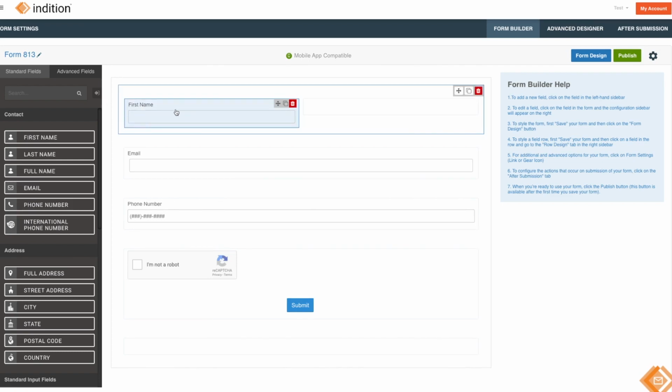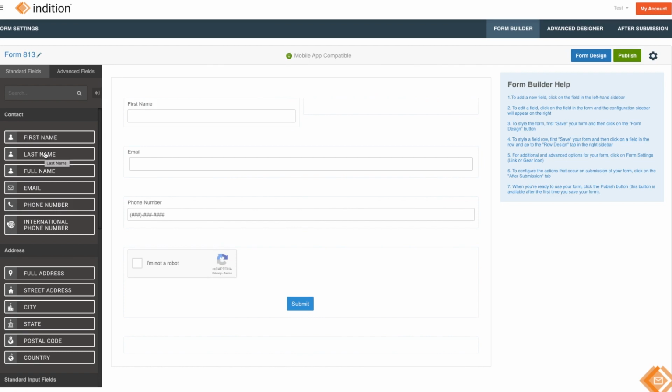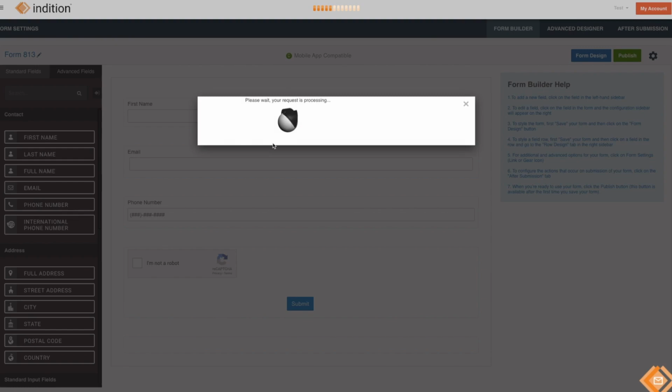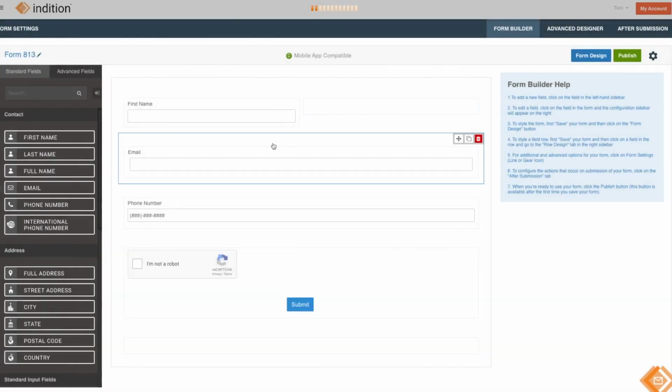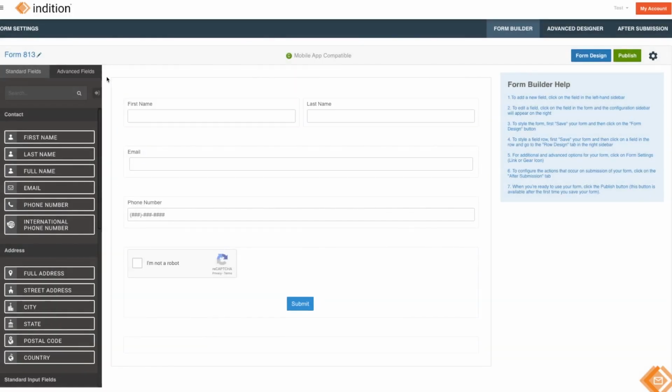So you see I left out last name. Now I can just click last name, or actually I can drag it over into that spot. So you'll see I have a very basic form set up.